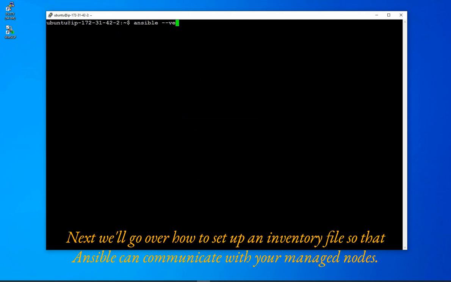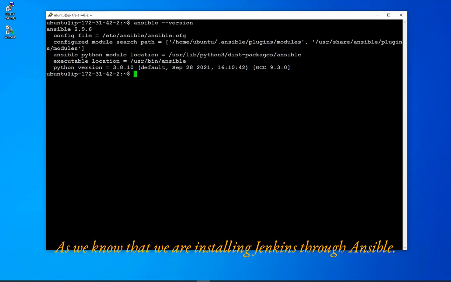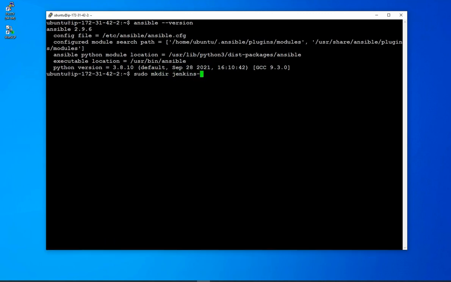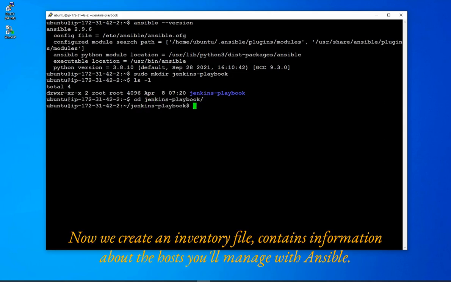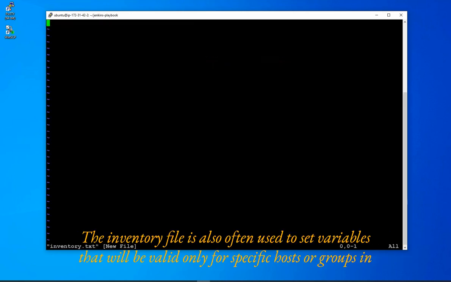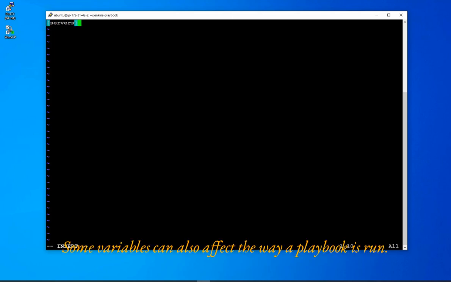Next, we'll go over how to set up an inventory file, so that Ansible can communicate with your managed nodes. As we are installing Jenkins through Ansible, first we'll create a directory to keep our working files together. Now we create an inventory file, which contains information about the hosts you'll manage with Ansible. You can include anywhere from 1 to several hundred servers in your inventory file, and hosts can be organized into groups and subgroups. The inventory file is also often used to set variables that will be valid only for specific hosts or groups, in order to be used within playbooks and templates. Some variables can also affect the way a playbook is run.